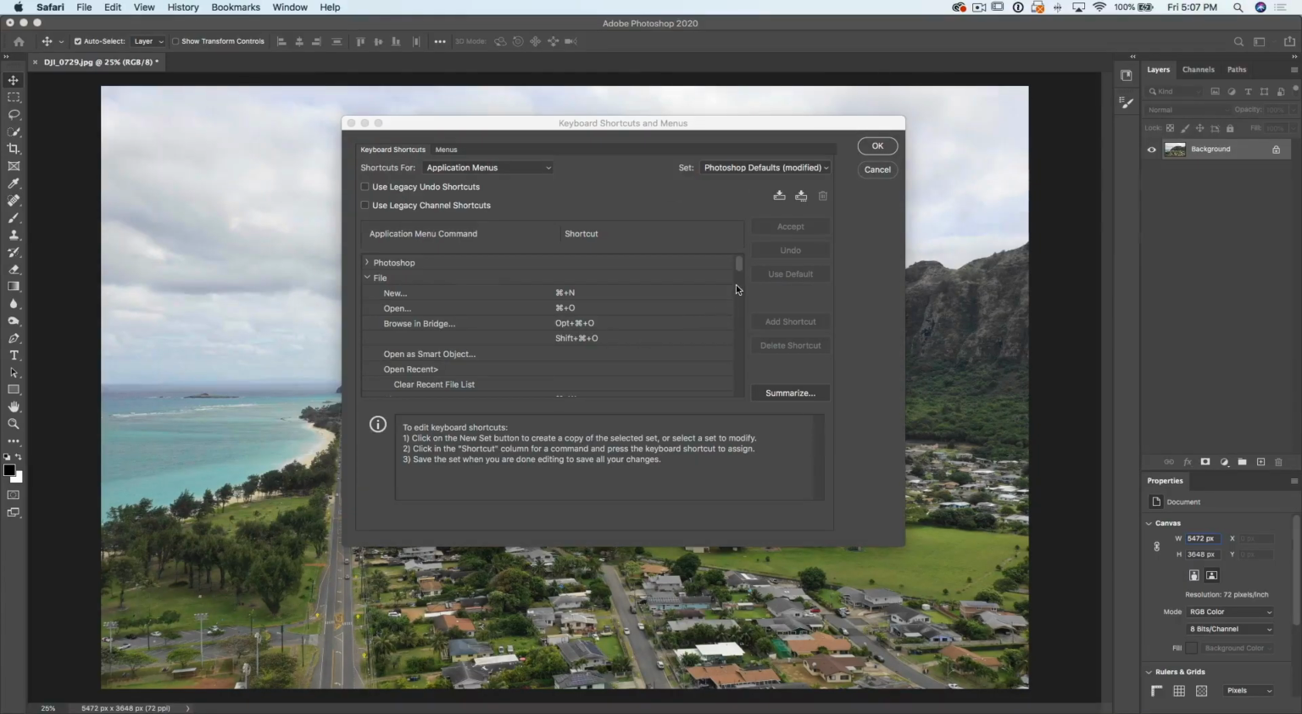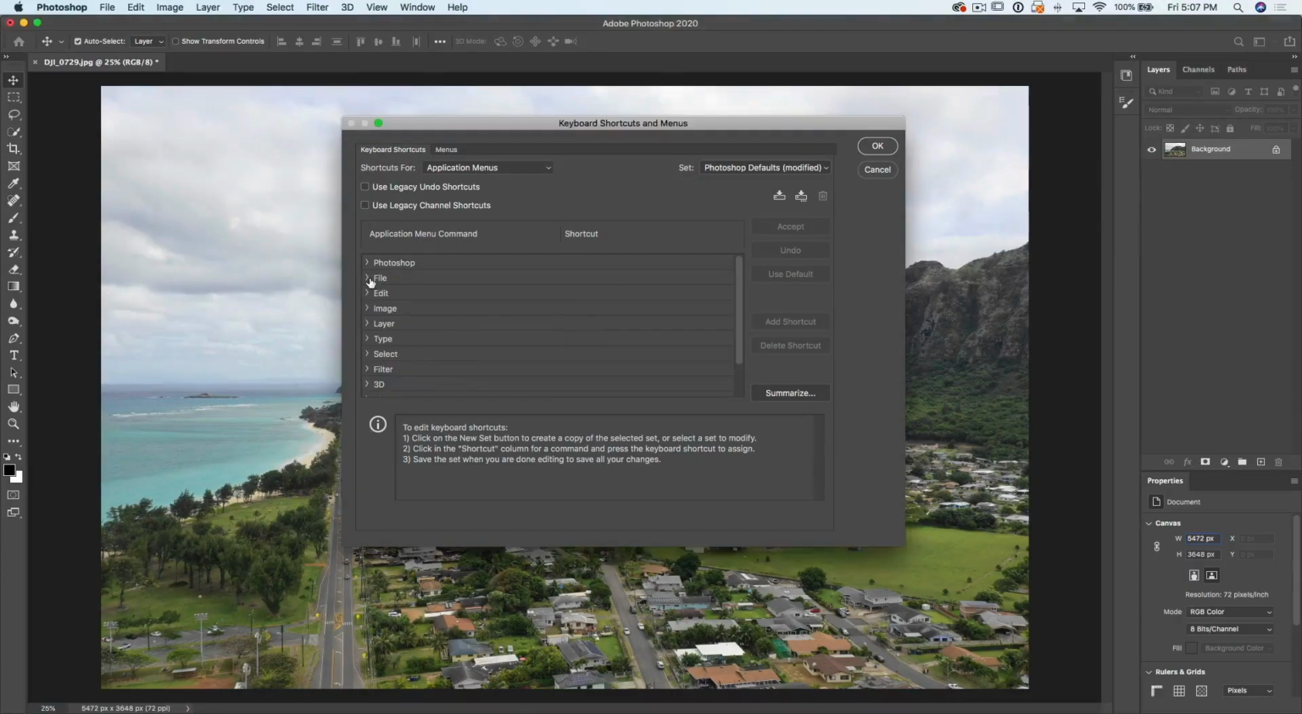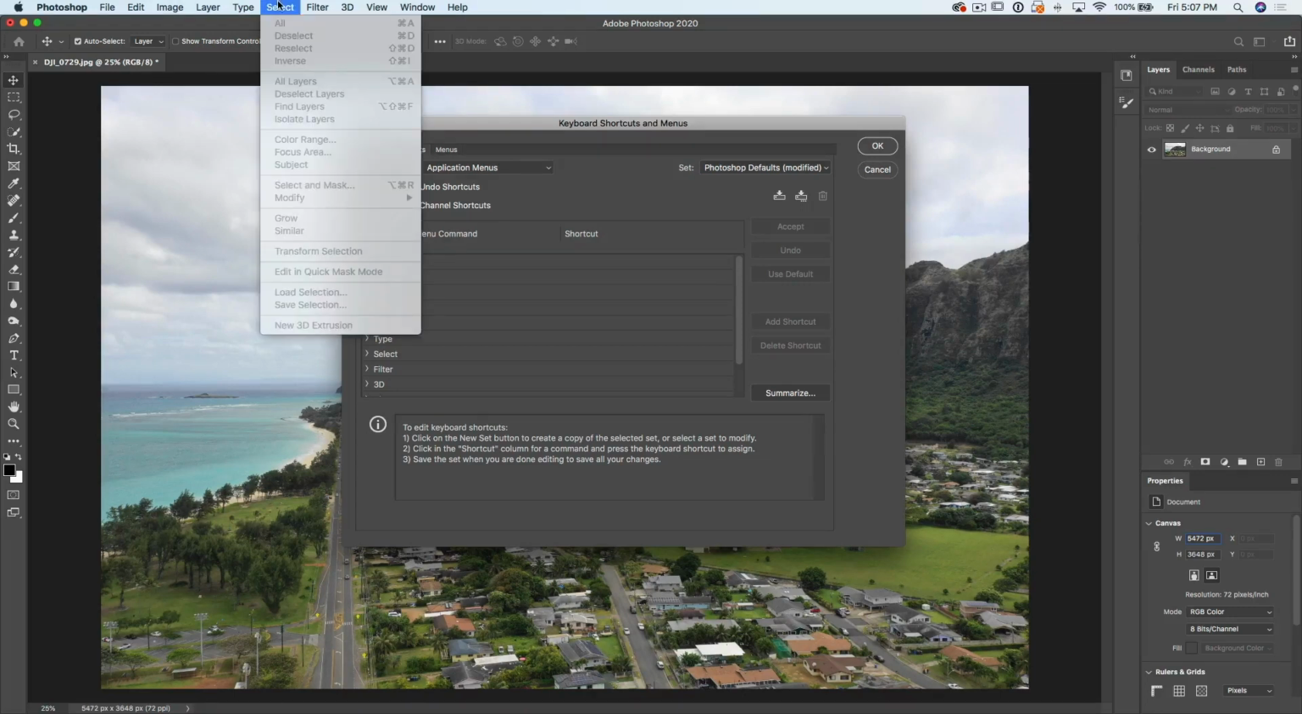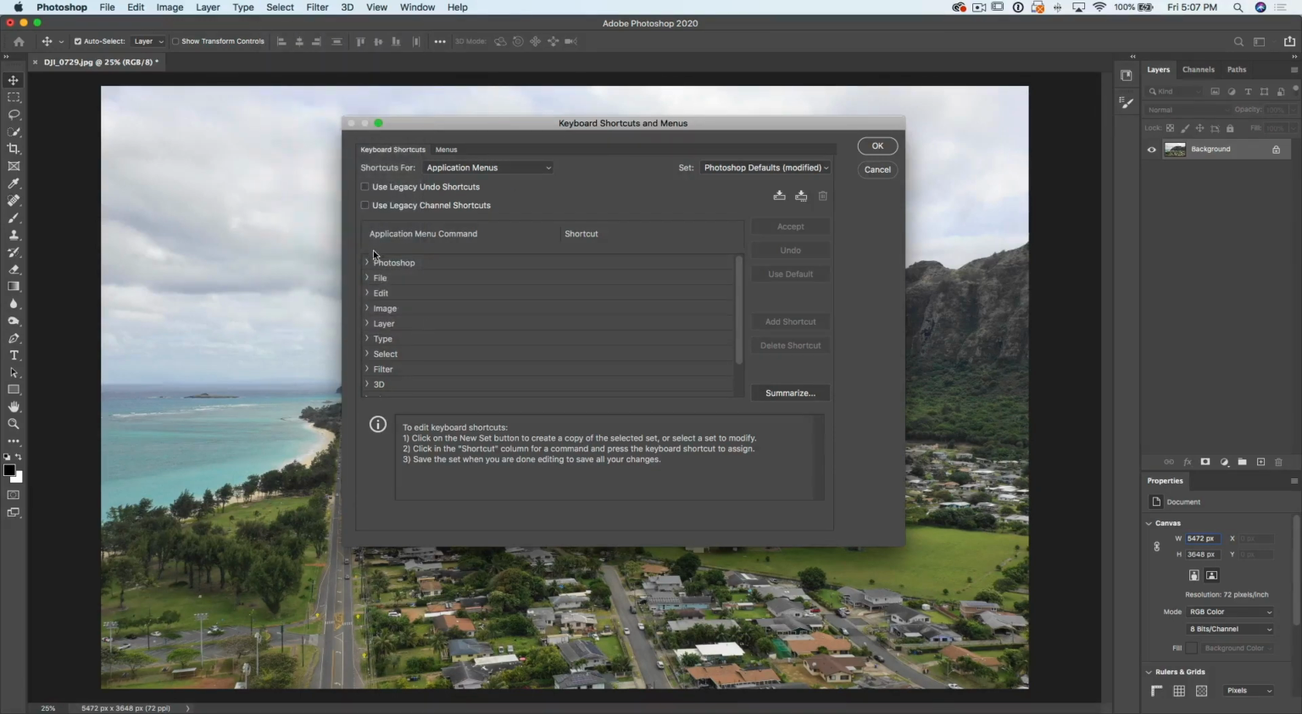Now, if you wanted to set a custom keyboard shortcut, say for example, if we go under Select, Modify, Feather, we have to enter that. There's no easy keyboard shortcut. There is, but it's a difficult one. Let's have a look at it. Okay, let's go down to our Select menu.